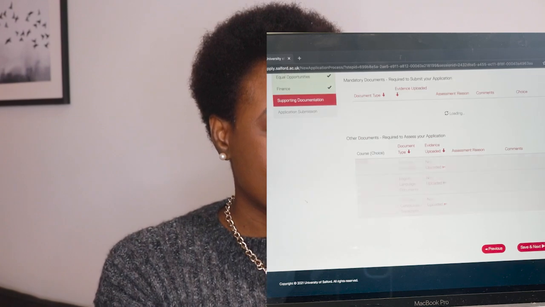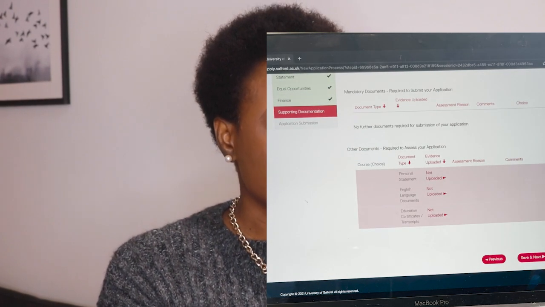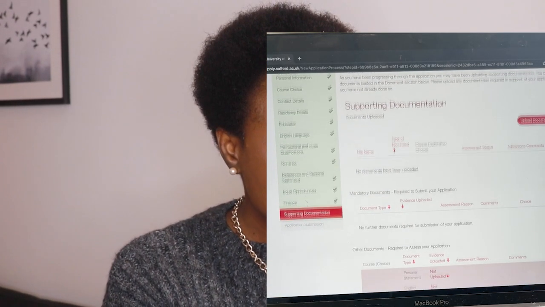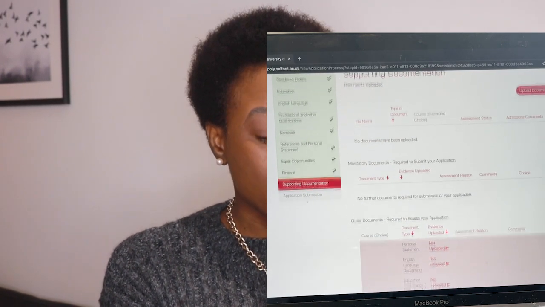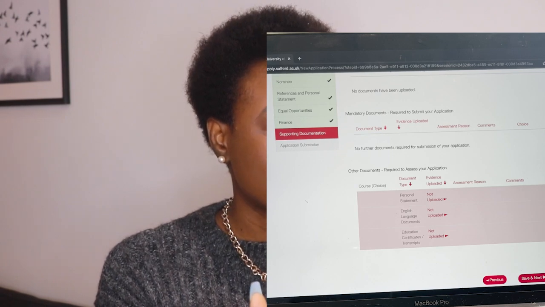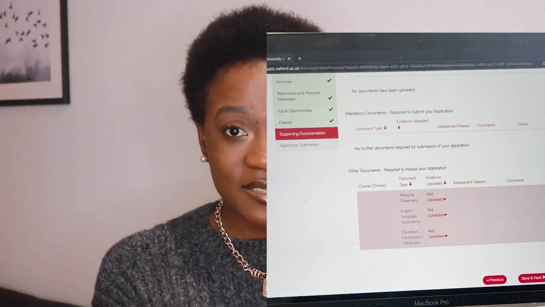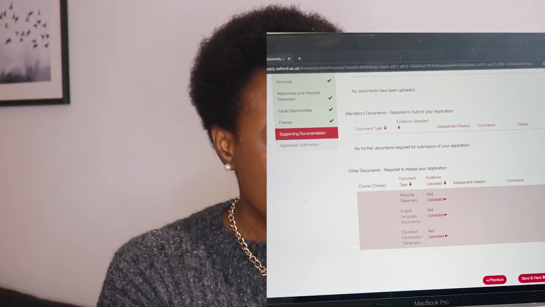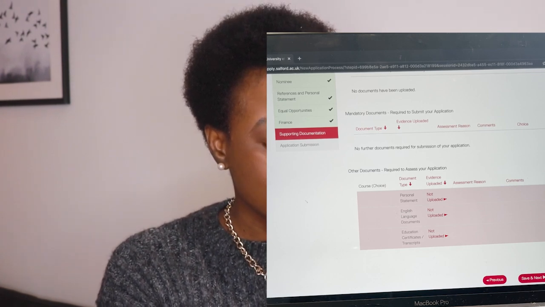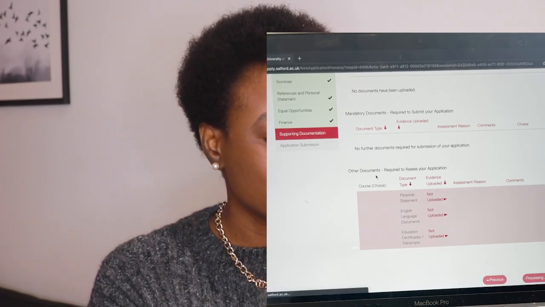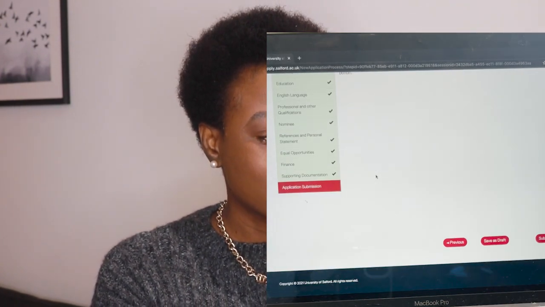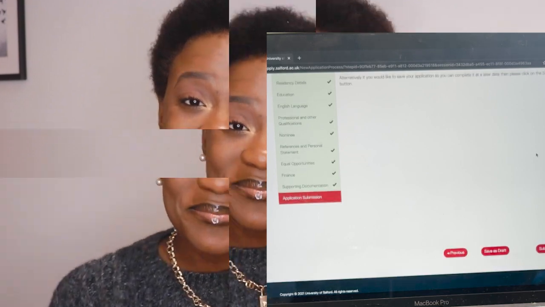So in this place it says you should upload your supporting documents, and this is where you upload your English language requirement if you have not done that, your personal statement, and your education certificate or transcript. And yeah guys, the next is to submit your application, and that's it, we're done.